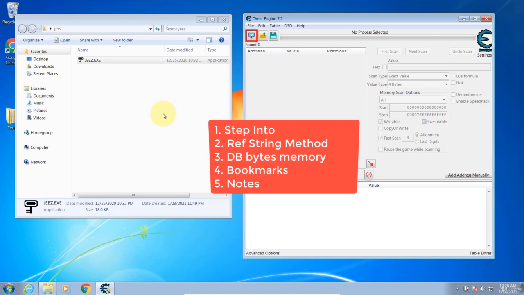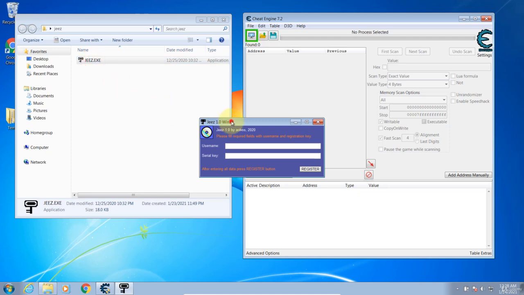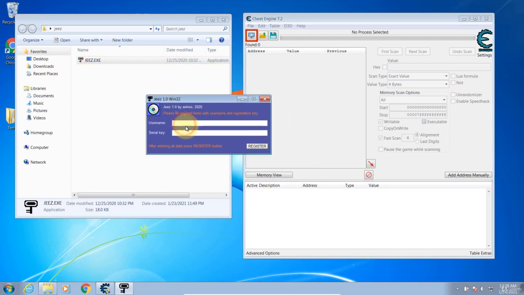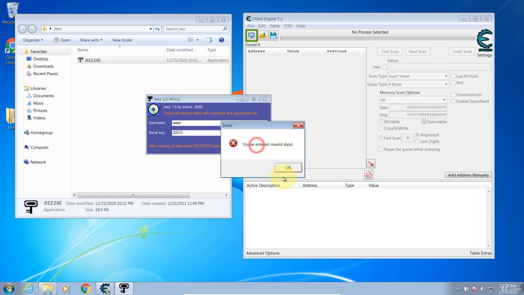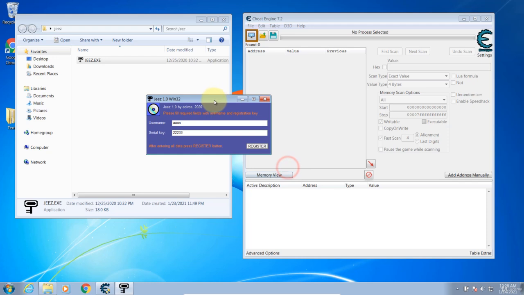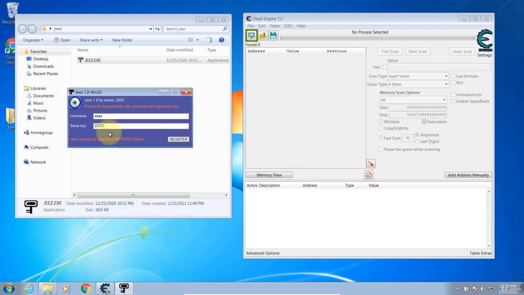So let's get started. This is a new CrackMe called G's. When we run it, you can enter any username and serial key, click register, and it gives you the message: you have entered invalid data, bad message. Alright, so now I'm going to show you another way to look for the address in memory.